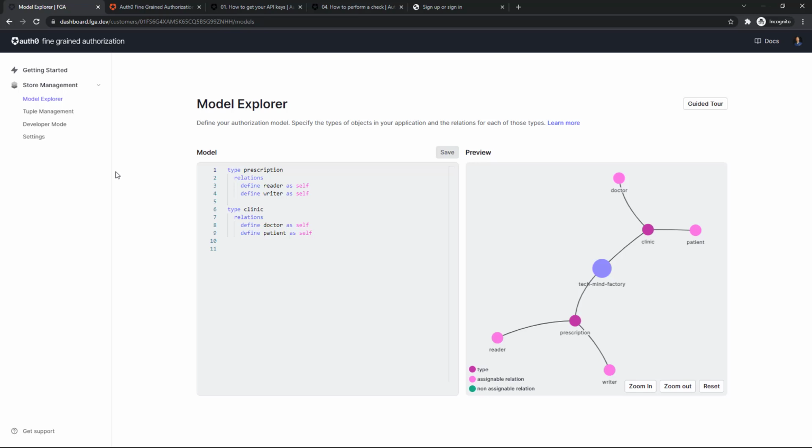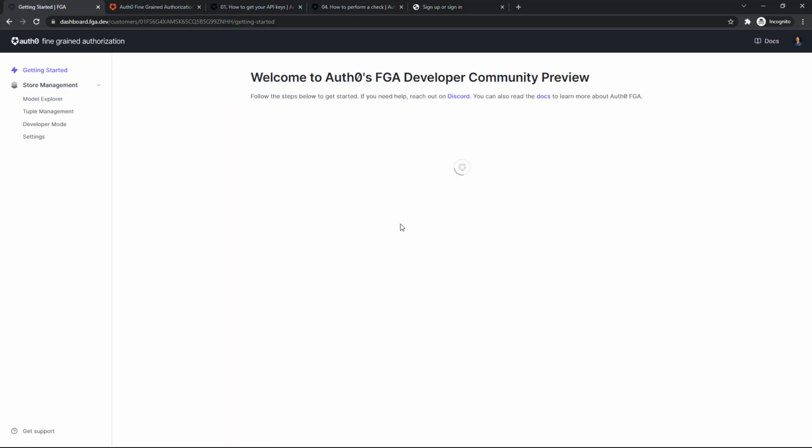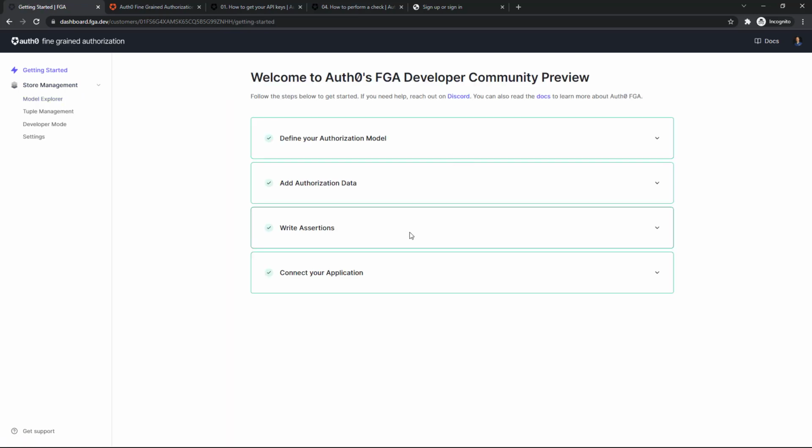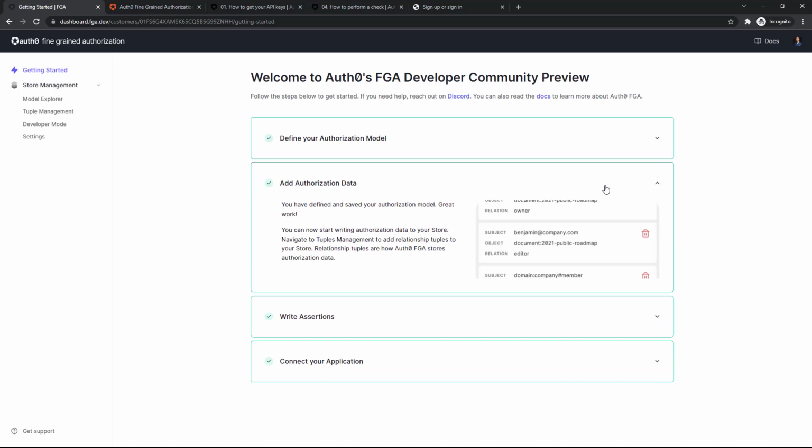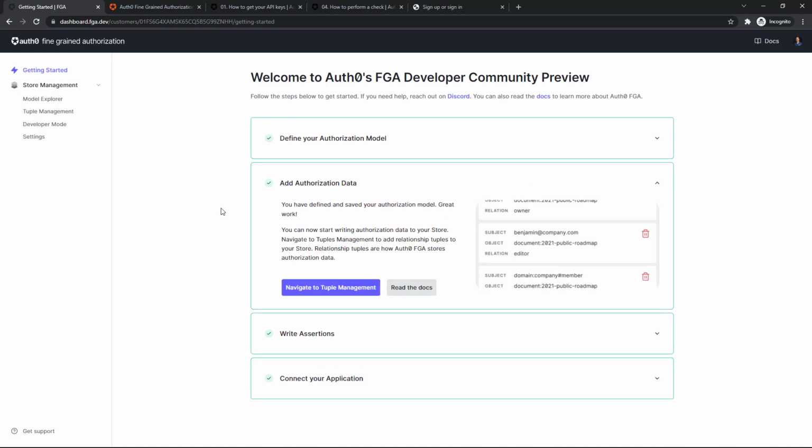So you can see that when it comes to prescription, I have those 2 assignable relations, reader and writer. And when it comes to the clinic, there is also this relation between doctor and patient. And once I have it, I can go to the Getting Started tab once again. And as a second step, I can add authorization data. So now I can start writing authorization data to my store in Auth0 Fine Grained Authorization.